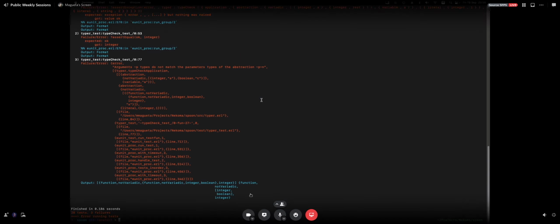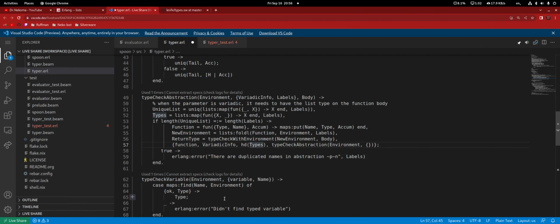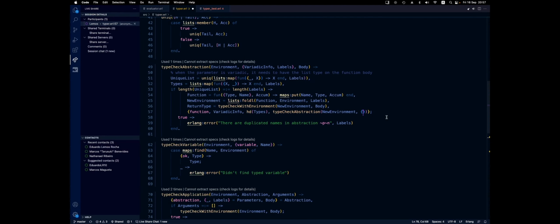What we need to do is make another function inside this one. The return type needs to be a function instead of an integer. You see why? Yes, that's what I'm trying to do here. I am calling it recursively, fun, with the new environment. And I need to create the same structure here, so the variadic info, for instance. I don't know at all, because we need to imagine that instead of an integer and a boolean, you can have another function there also.